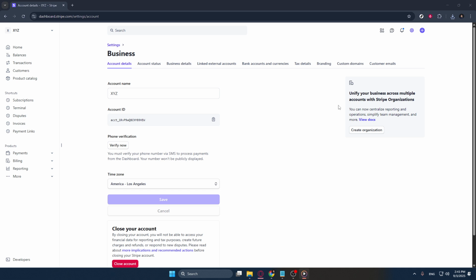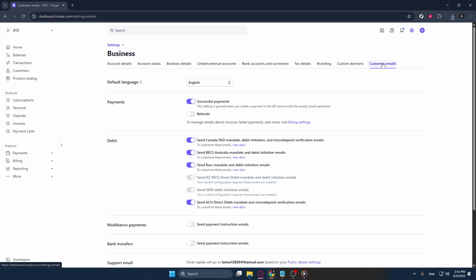Next, under the Business settings, locate Customer Emails. This is where you can configure how and when Stripe communicates with your customers about their payments. To ensure your customers receive notifications about their transactions, you'll need to toggle on two specific options: successful payments and refunds. The successful payments option will automatically email a receipt to your customers whenever a payment goes through successfully. Similarly, the refunds option ensures that whenever you process a refund, your customer gets a notification about it.